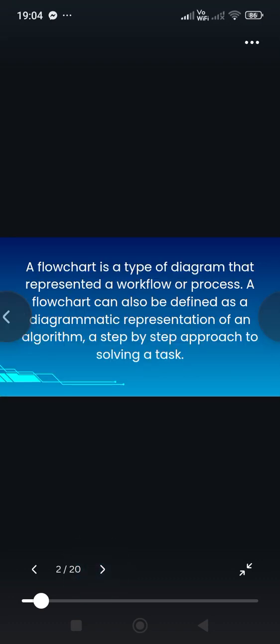Flowchart. A flowchart is a type of diagram that represents a workflow or process. A flowchart can also be defined as a diagrammatic representation of an algorithm, a step-by-step approach to solving a task.